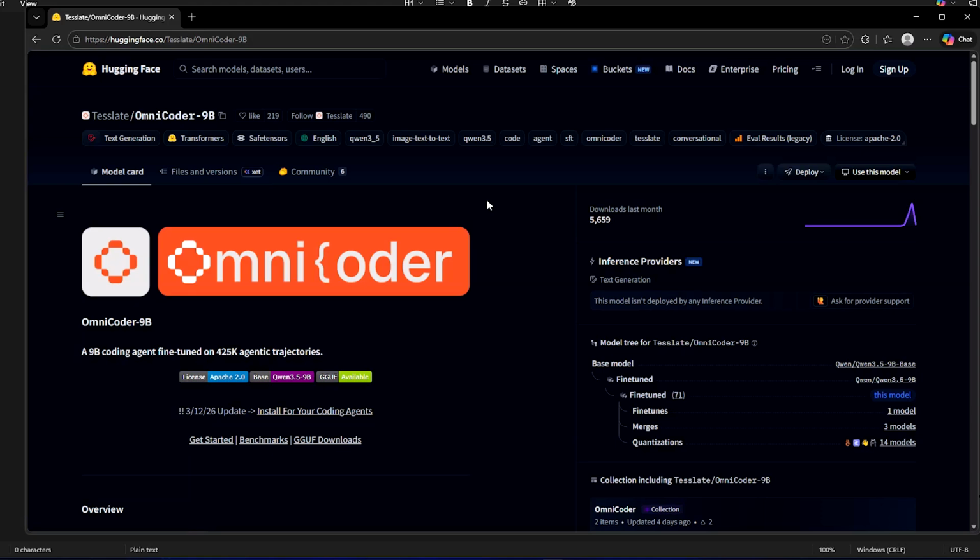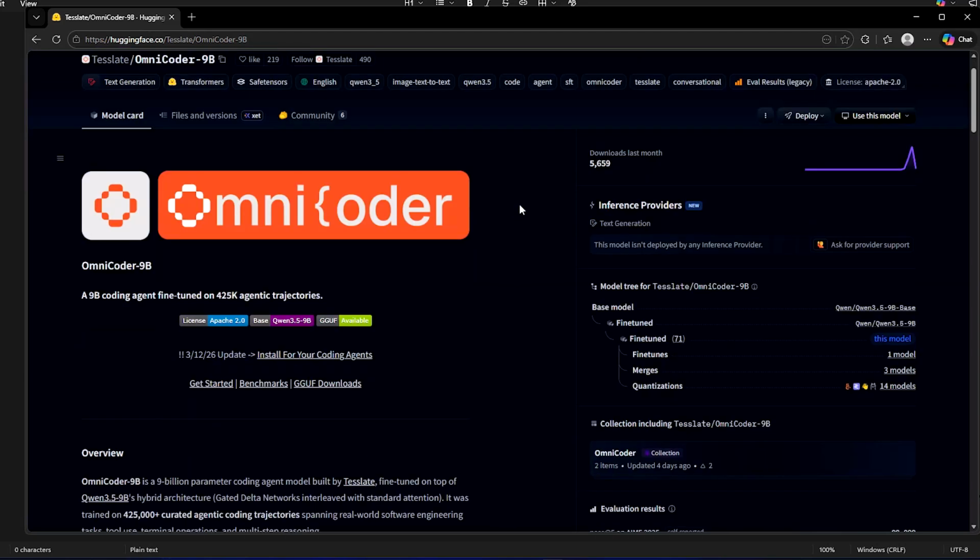Imagine having a powerful AI software engineer running directly on your computer, an AI that can read your files, project files, understand errors and actually help fix or write code like a real developer. That's exactly what OmniCoder 9B is designed to do.